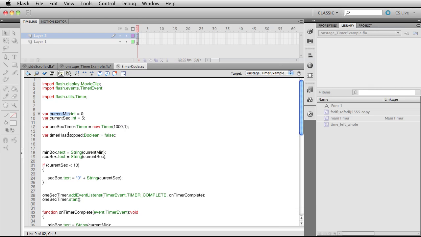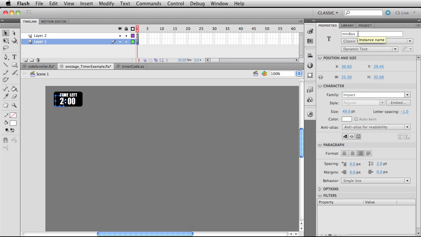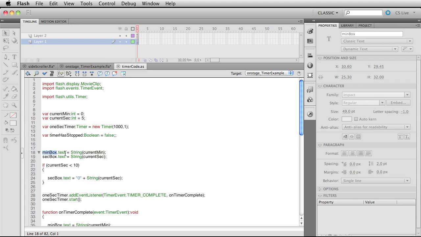And when we refer to our min box, that's the instance name of this guy right here. It's going to have no trouble finding what it's talking about. It's going, yep, I know exactly where to look, just on the main timeline, minute box. And I'm going to run through this code real fast.